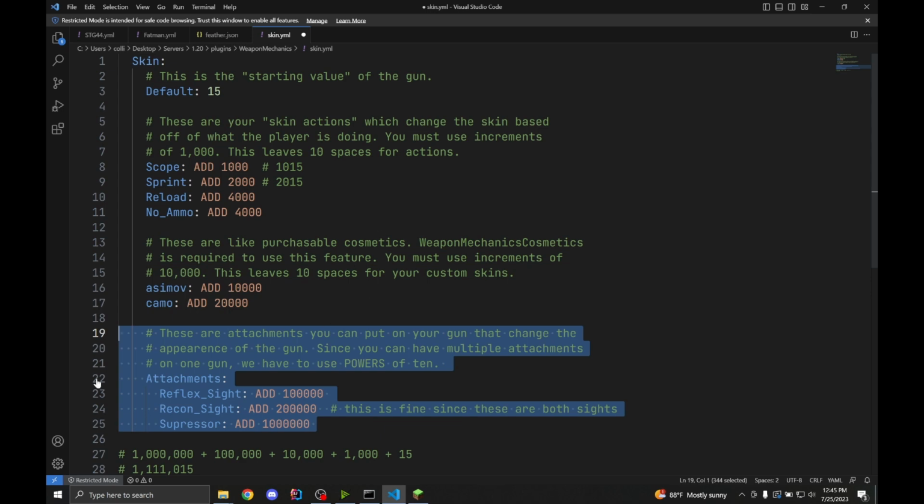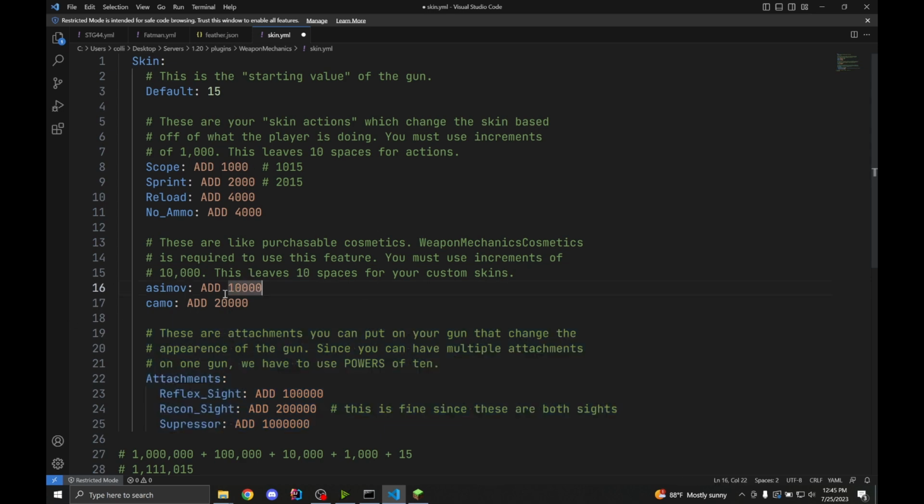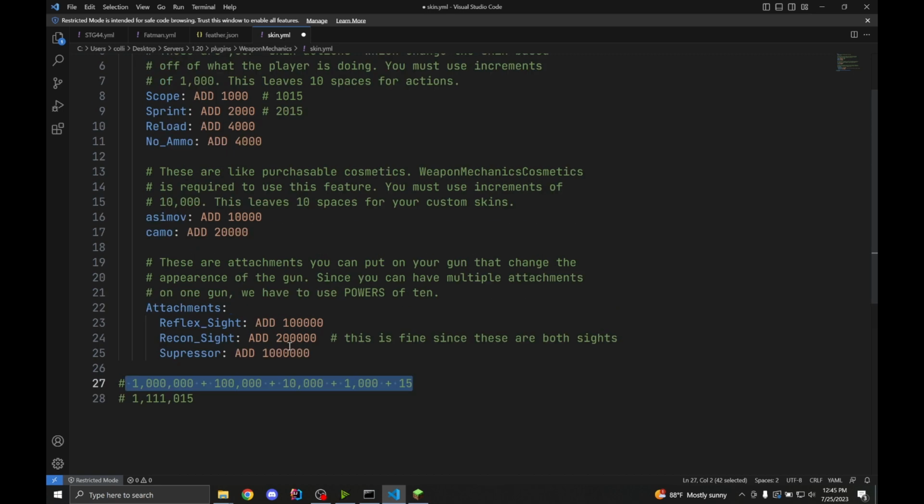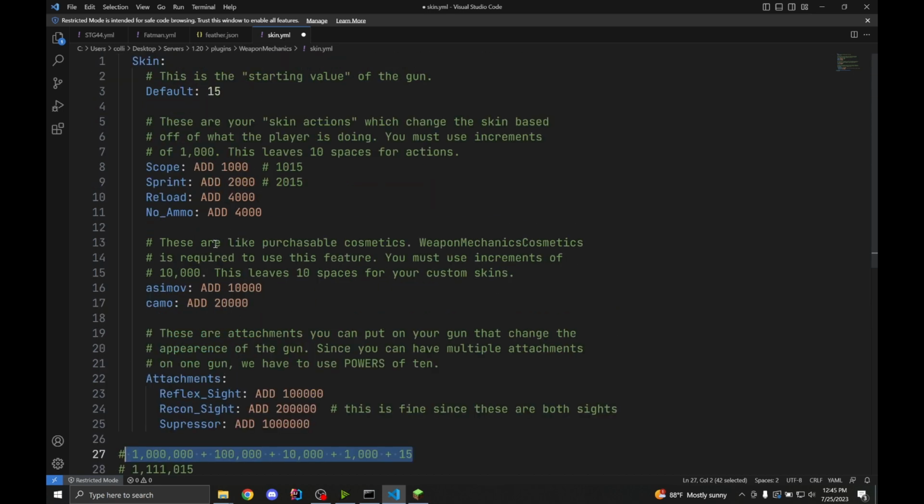So this feature allows you to have a lot of customization, at the expense of being a little bit complicated. Sometimes you might have to do a little bit of math. But let's apply this now to the STG44.